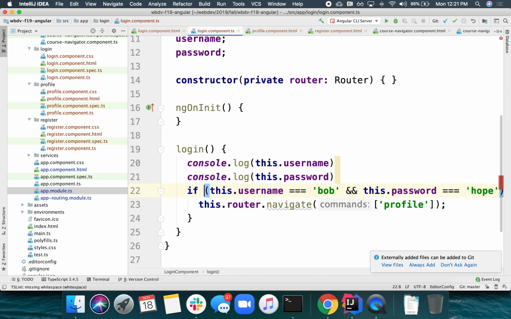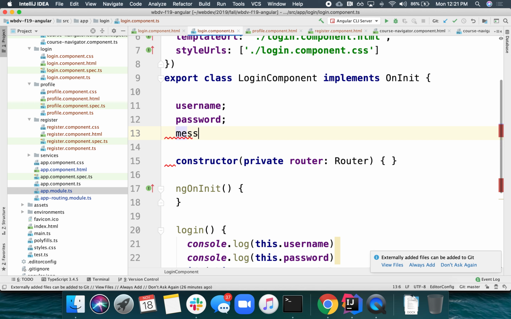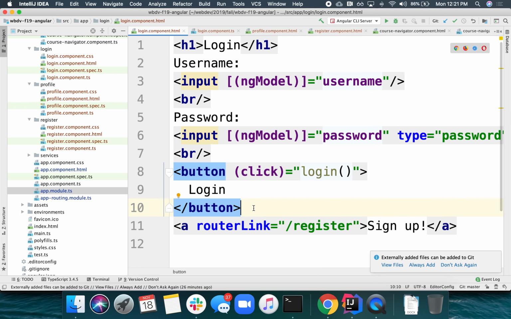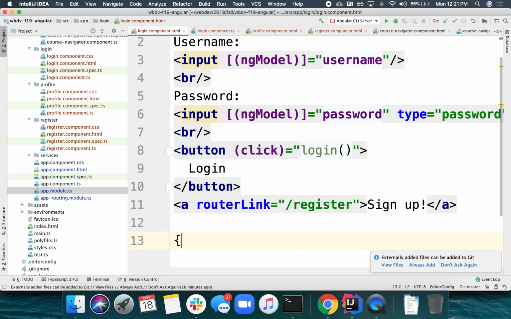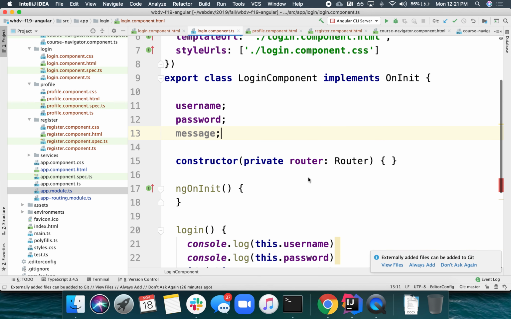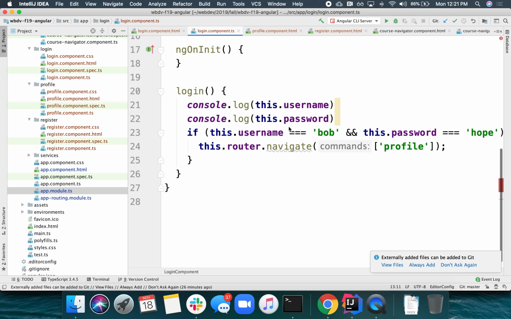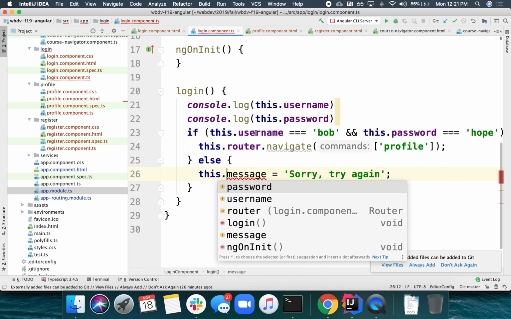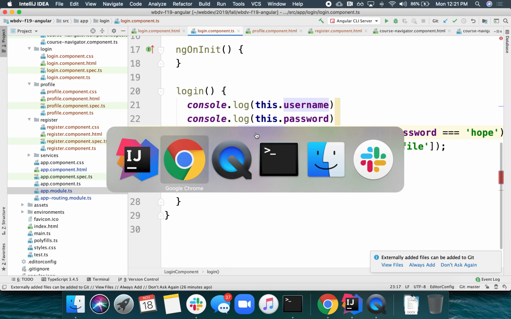I'm checking for this. Maybe I have an alert box, maybe I have a message, and I can render that message here below the login page. I could have a message, and if you are Bob Hope, then I let you in. Otherwise, I'm going to say this.message is sorry, try again. Right, so let's try that.